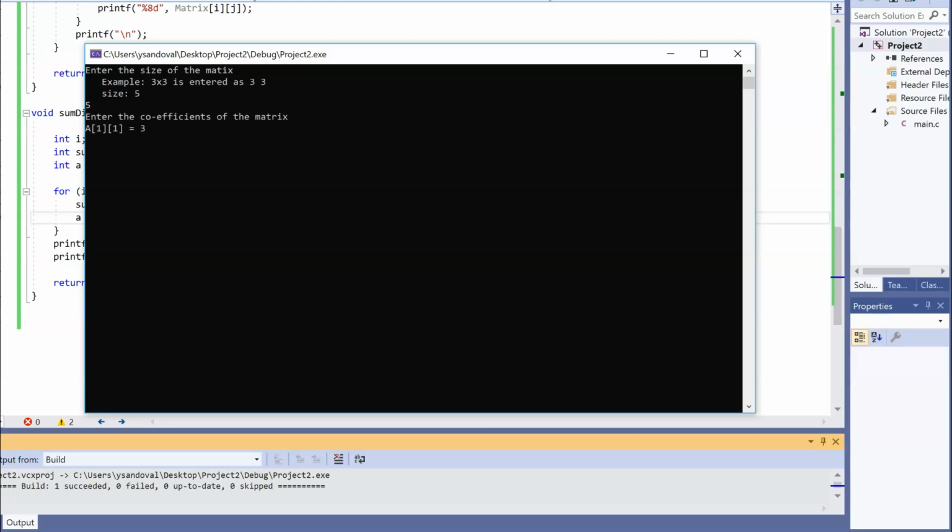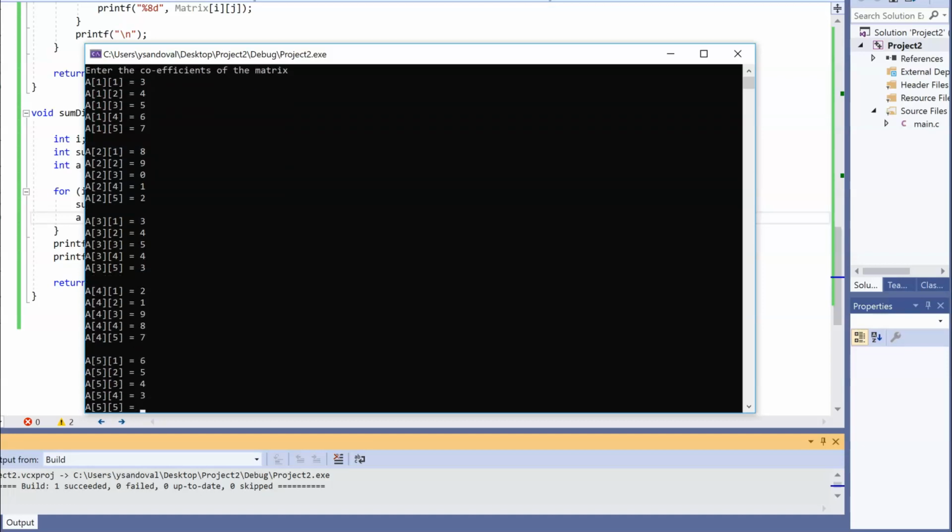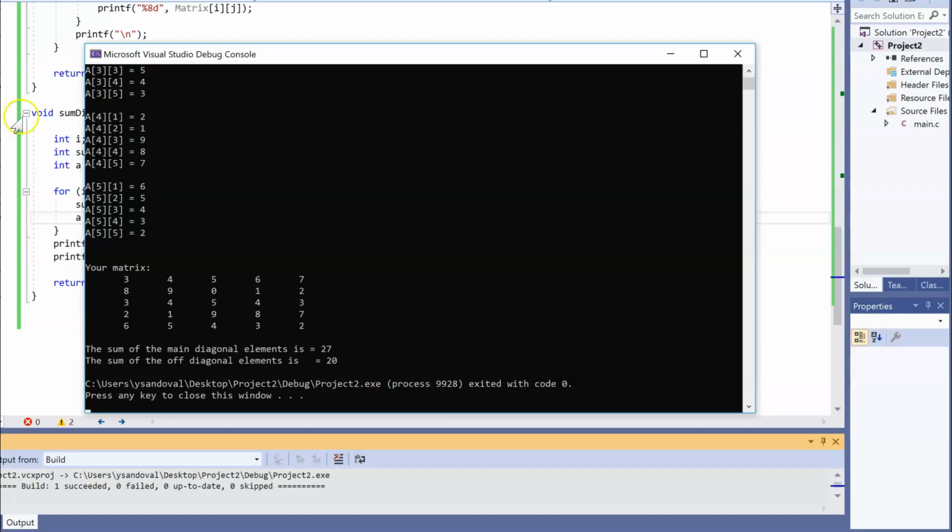Okay, so let's try a 5 by 5. We'll put in maybe 3, 4, 5, 6, 7, 8, 9, 0, 1, 2, 3, 4, 5, 2, 1, 8, 7, 6, 4, 3, 2. Okay, so the off diagonal would be 6 plus 1, which is 7, plus 5 is 12, 13 plus 7 should be 20. That's your off diagonal, 20. And then your main diagonal goes this way. Main diagonal, 9 and 3 is 12, plus 5 is 17, plus 8 is 25, plus 2 is 27.